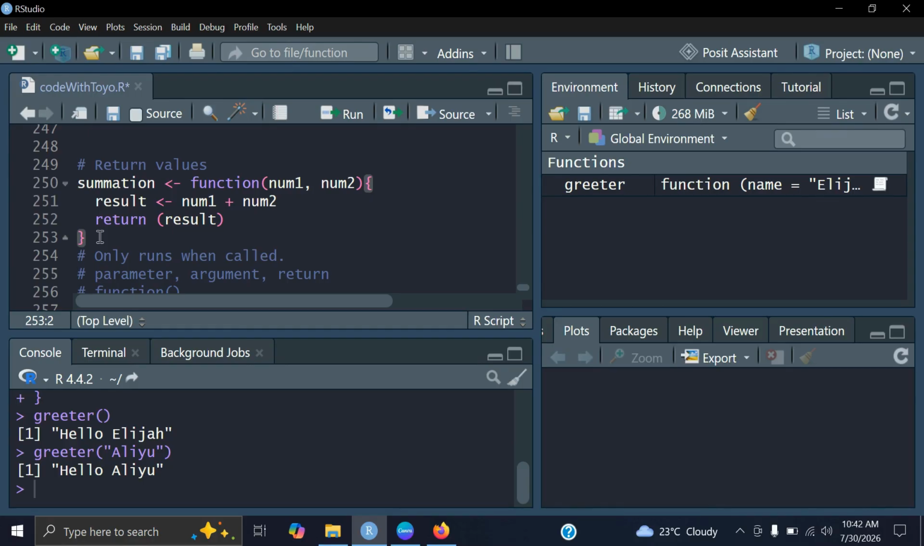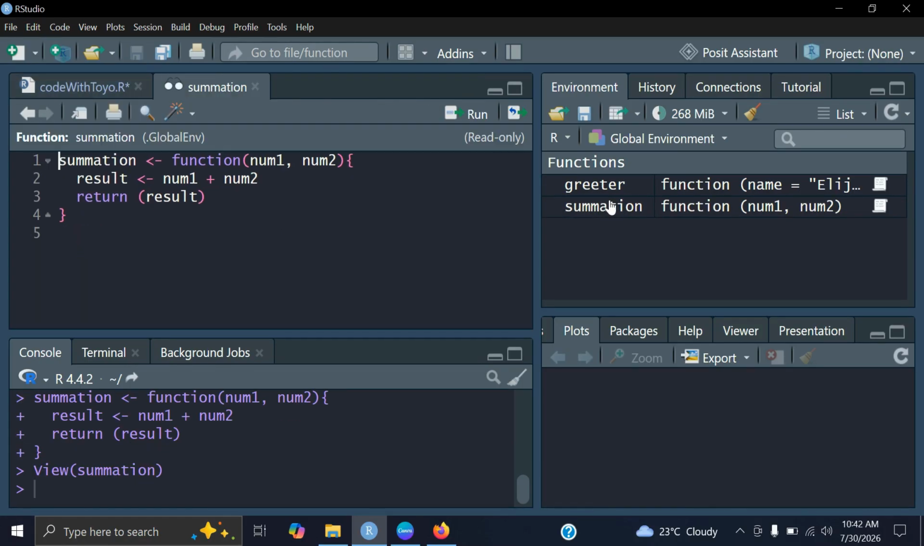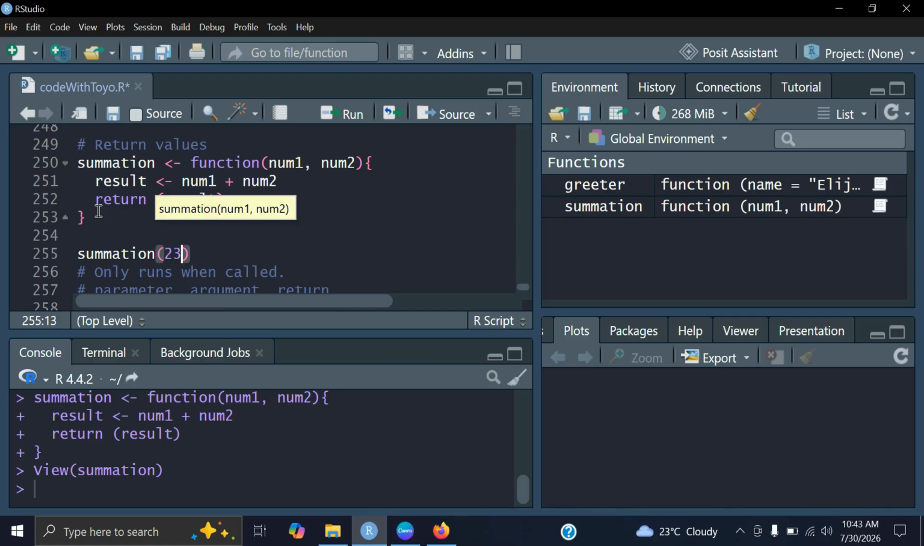So if I go ahead and run this function, I can have a function summation. You can see it here. And the function summation, all it does is that it takes two parameters and returns something. So how can we make it work the way it is? Let's test it out. I can go ahead and say summation, and maybe I have two numbers I want to calculate, 23 comma 12.